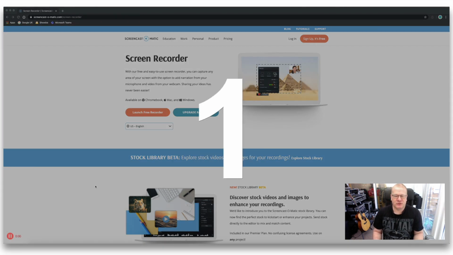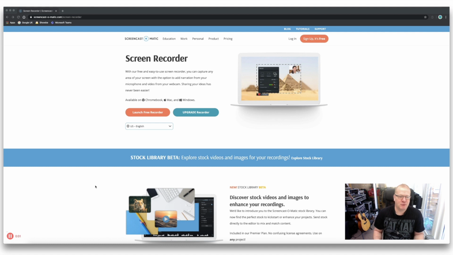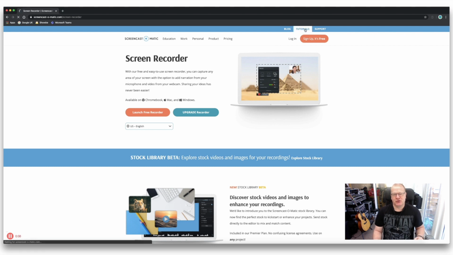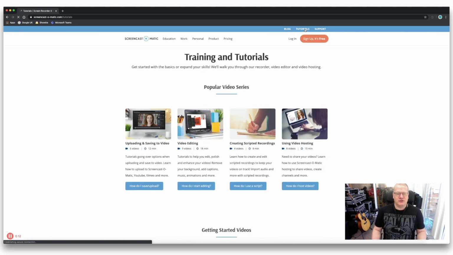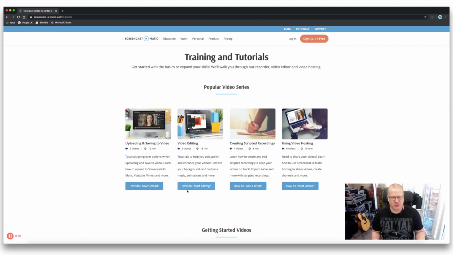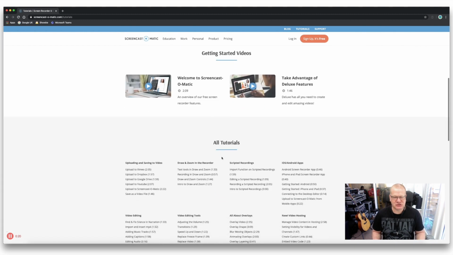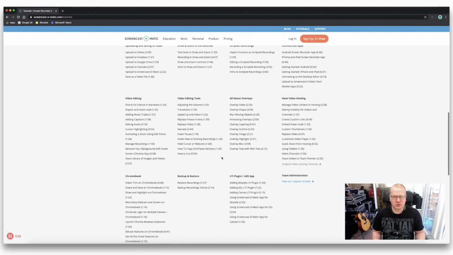Nice big numbers on here, and of course now I'm recording anything that I'm doing on screen. So if I go back to here, I'll click on the tutorials. In the Screencast-o-Matic website, there are some great tutorials, and obviously that'll lead you through how to save and upload, and you can see there's a number of them on here. Just to scroll and show you how this works.